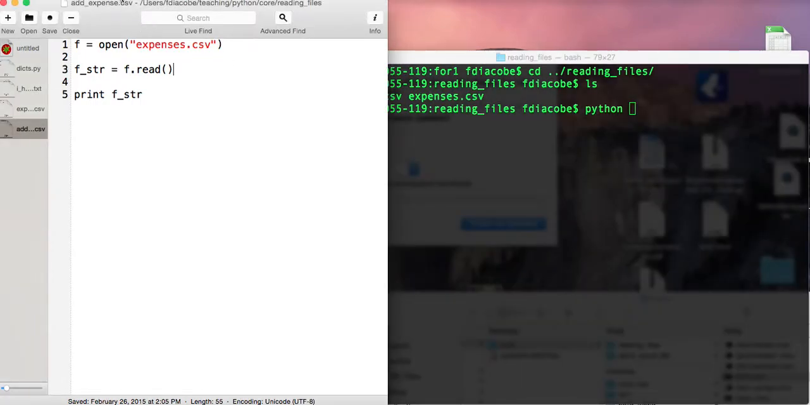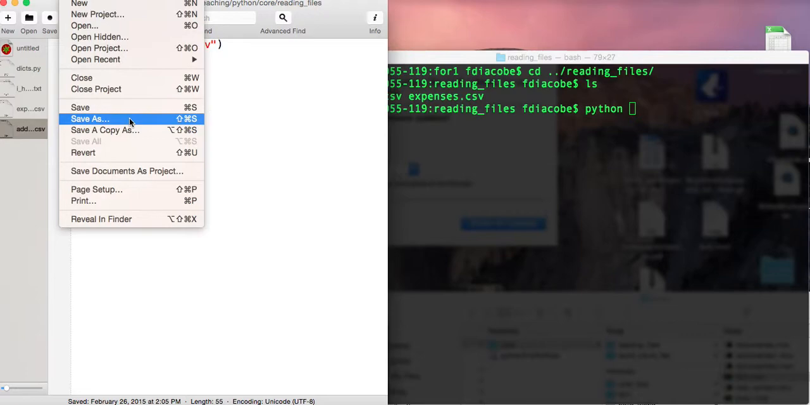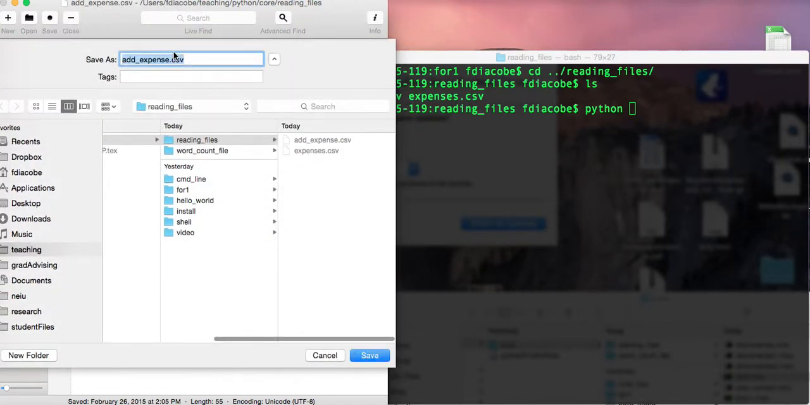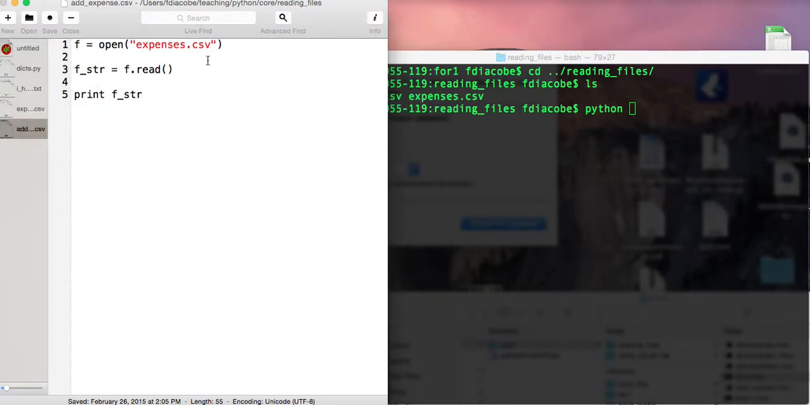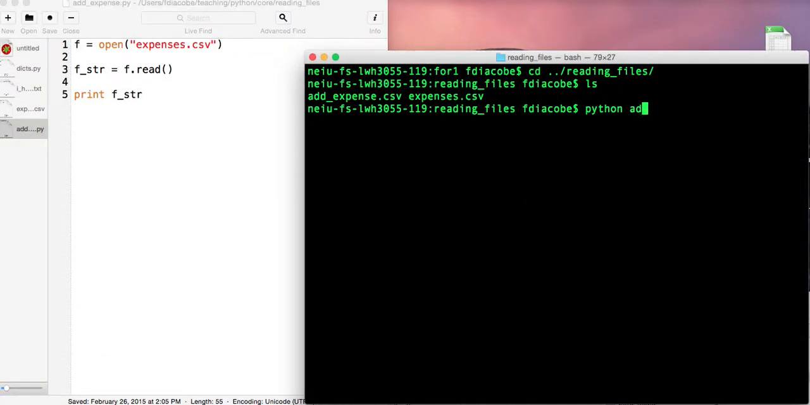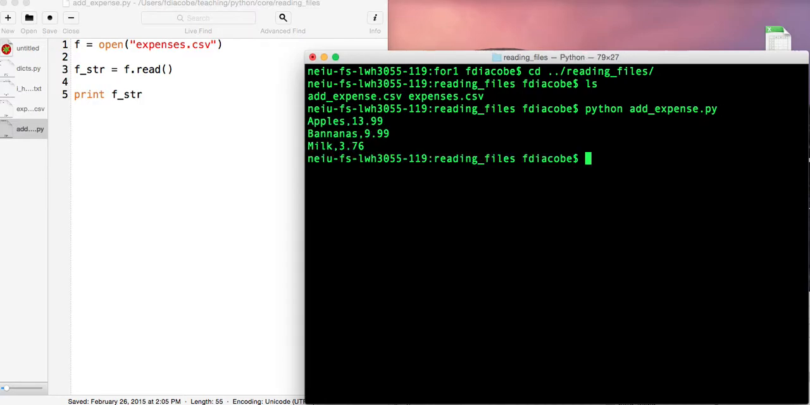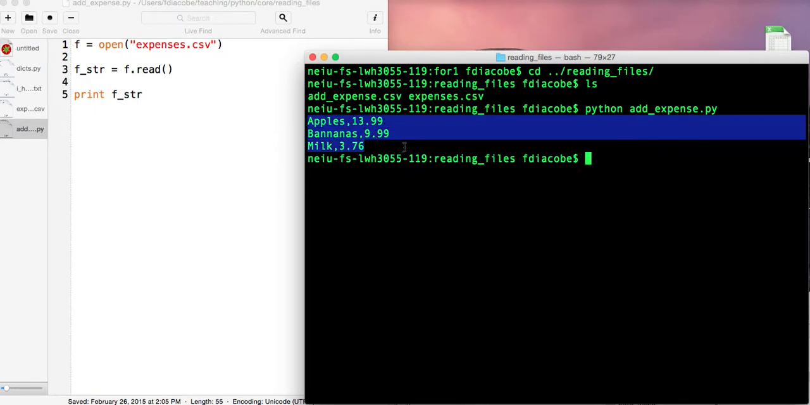This is not add expense.csv. This should be a Python file. So I'm going to save it with the extension py, add expense.py. So I'll run it, add expense.py, and it printed the file. It printed the contents of the file. That was all we wanted.